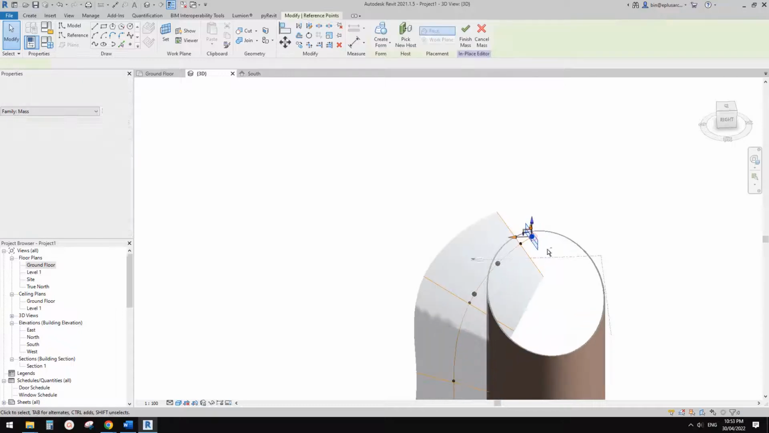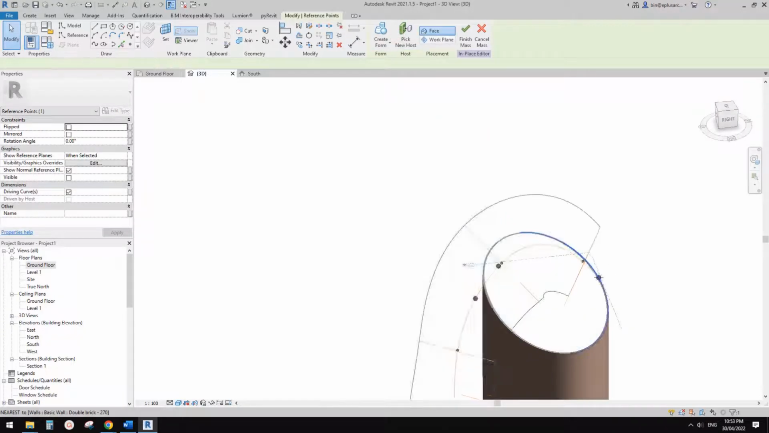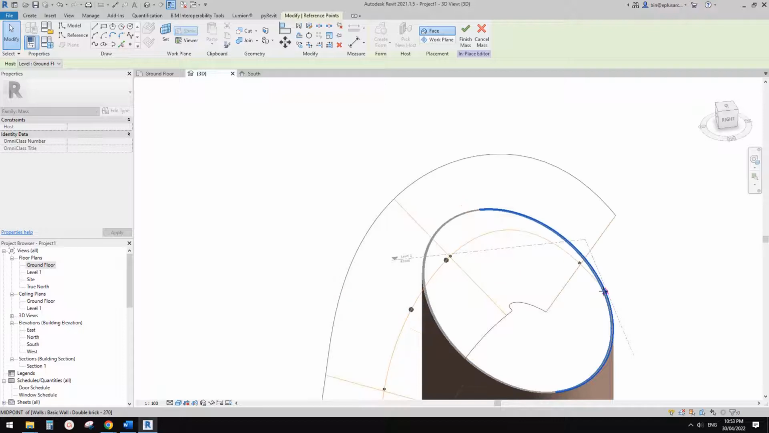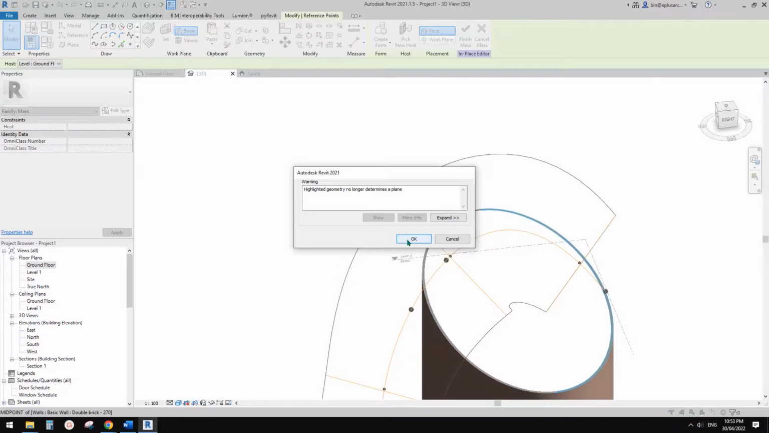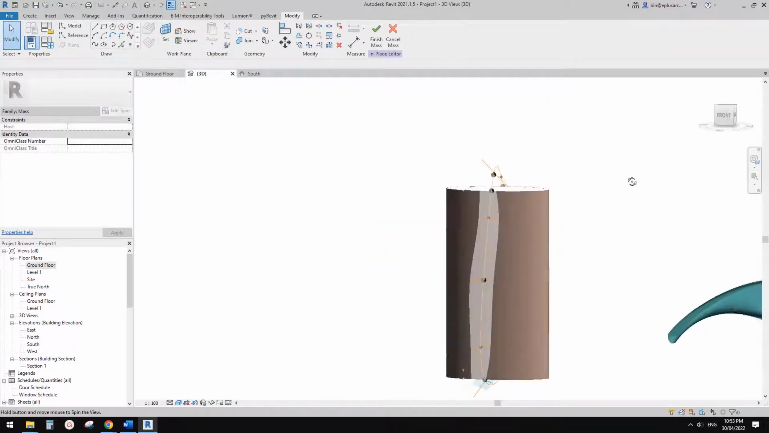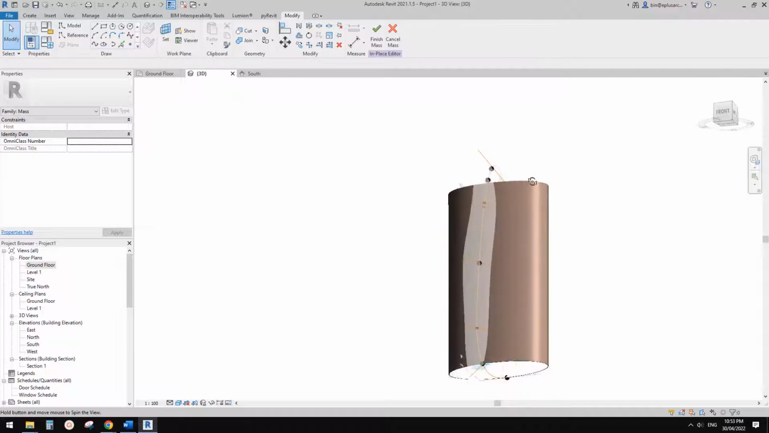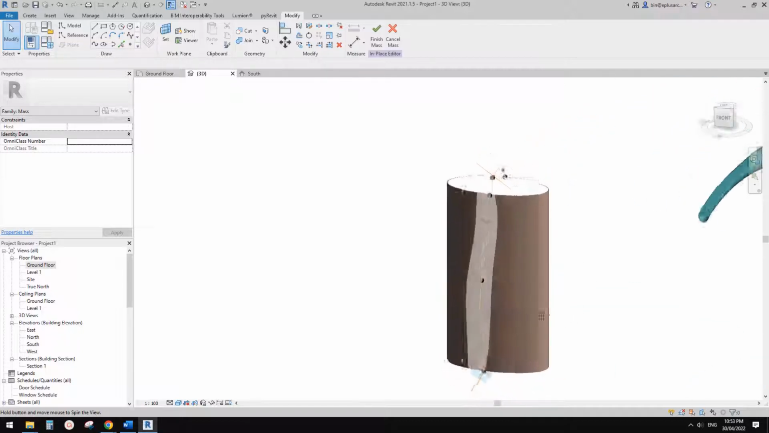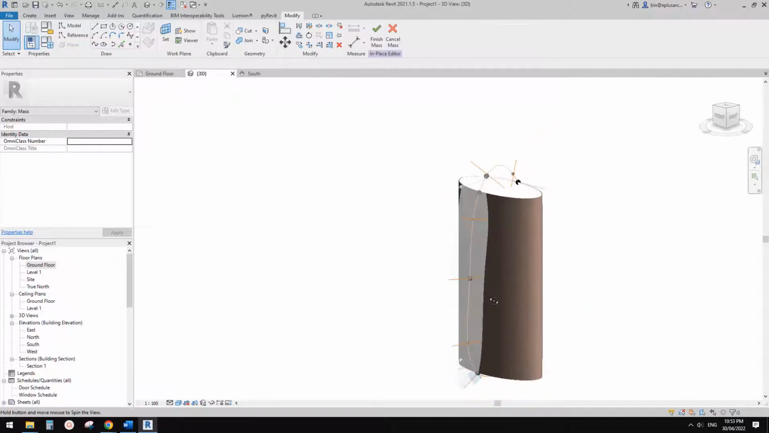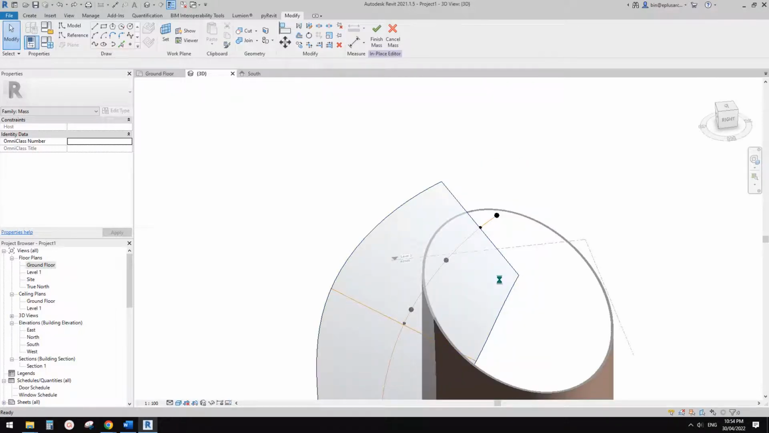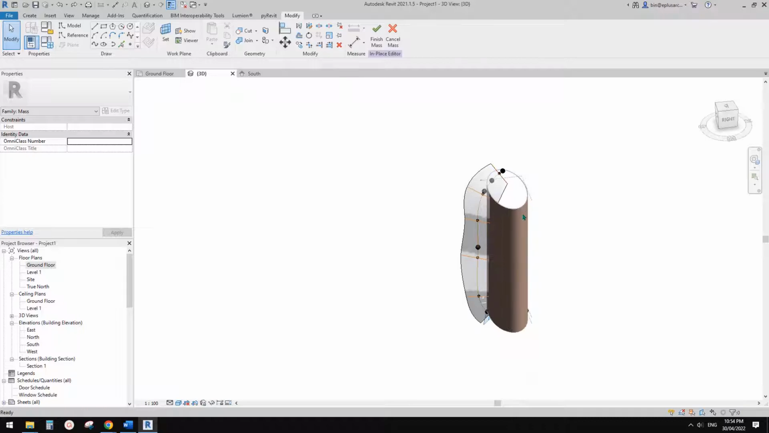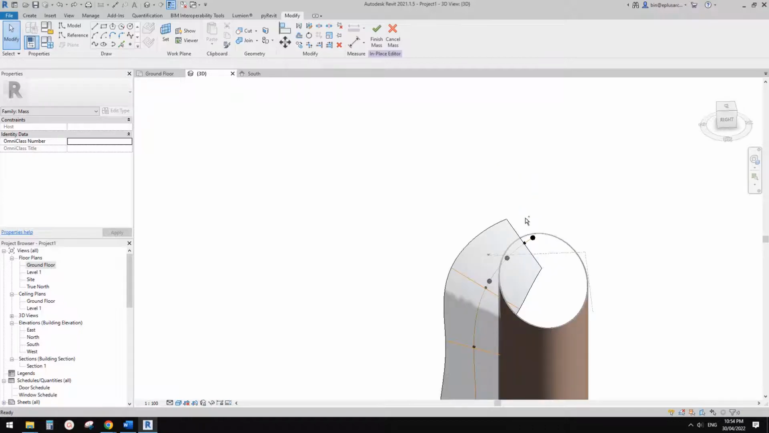Anyway, let's try this one. Pick new host, SM, pick middle point. Oh, what's going on here? This is interesting. Let's Control Z. Don't give up, okay? Control Z, Control Z, Control Z.